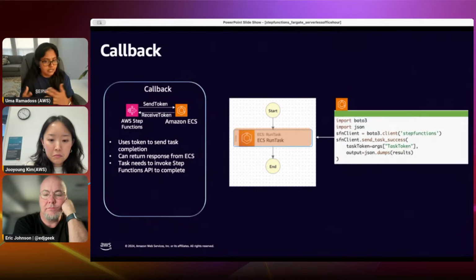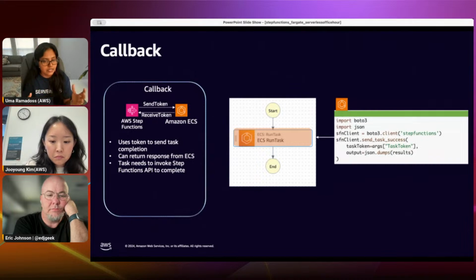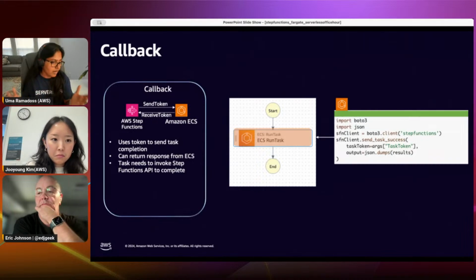You will process this message or do whatever data processing you need to do. At the end of it, you will send back this token along with the information that you want to send back, whether it is failure or success. You can go as granular as you want. And so that is the advantage.